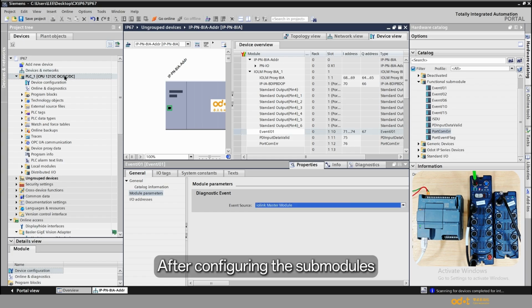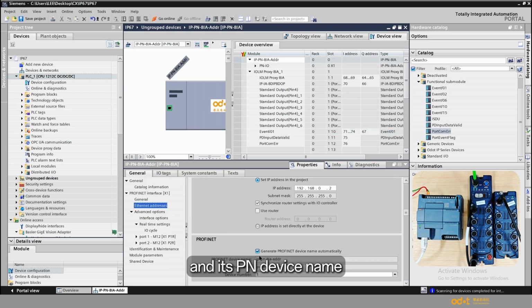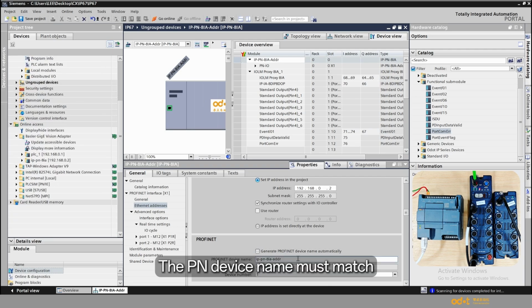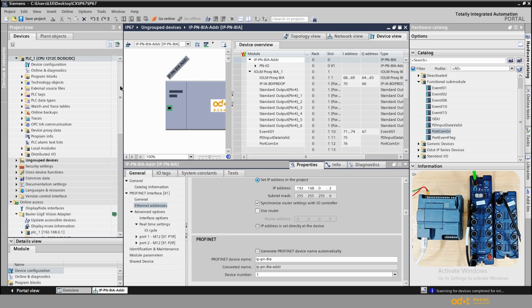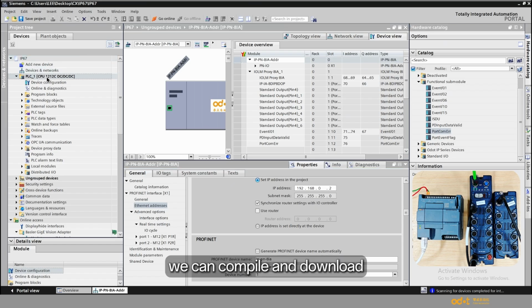After configuring the submodules, double-click the master. Set its IP here and its PN device name. The PN device name must match the one in online access. Modify it to be consistent. After modification, we can compile and download.